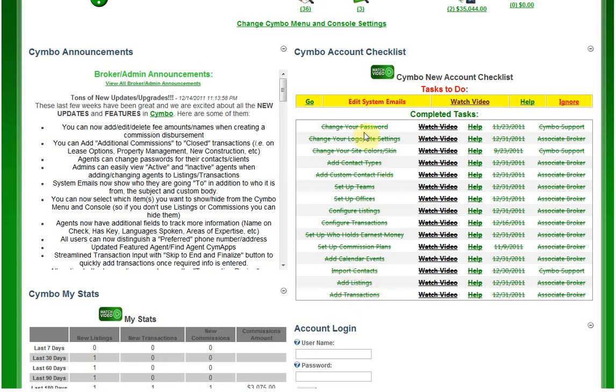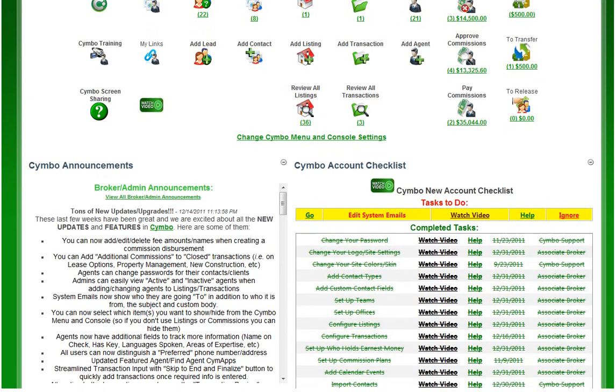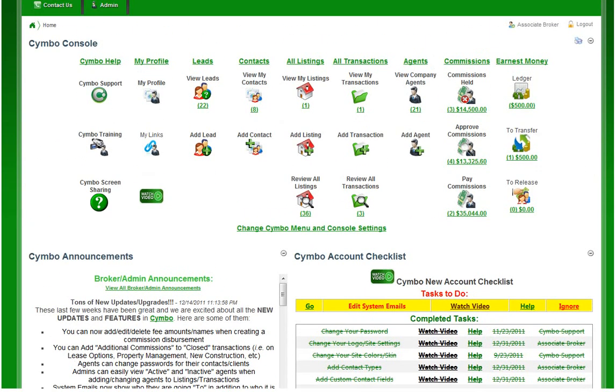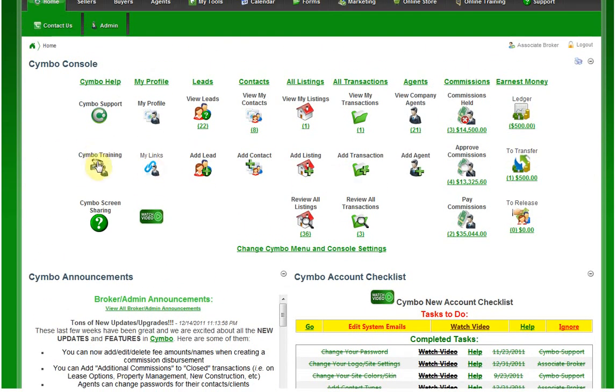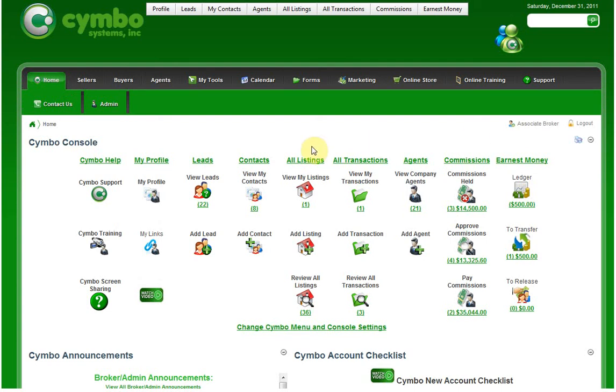So those are just a few of the things that you'll want to do in getting your site set up, which really doesn't take very long. It's very simple to do. And then we've also got online training videos that show you how to do just about anything you want to do on the site. So anyway, that's a little bit of an overview of our site and some of the things that you can do on our site. If you want to see specifics on listings, transactions, contacts, any of those types of things, we've got other demo videos that will show you what those look like.